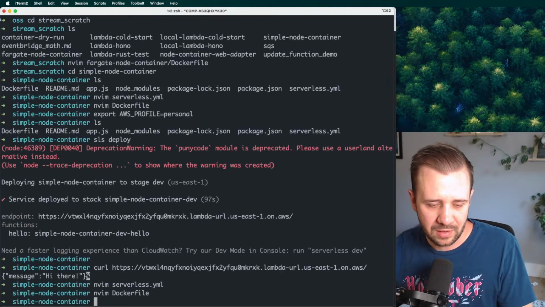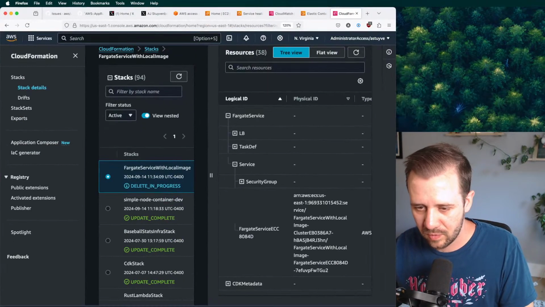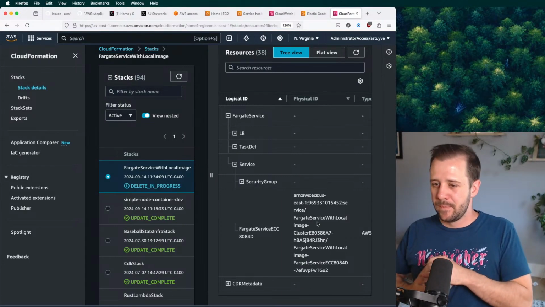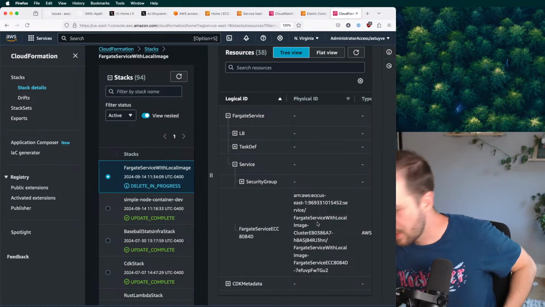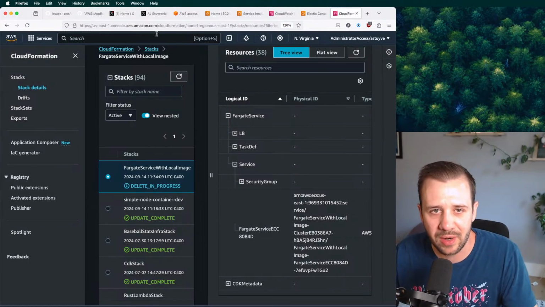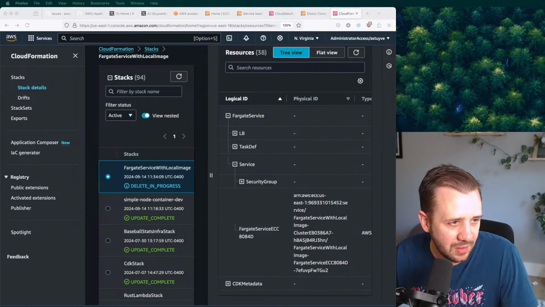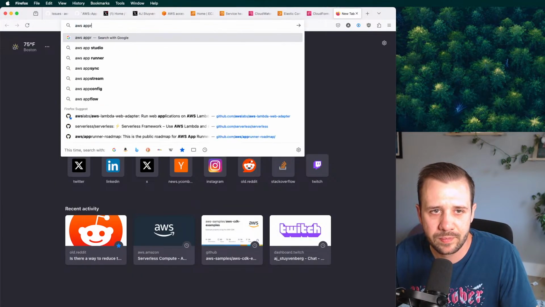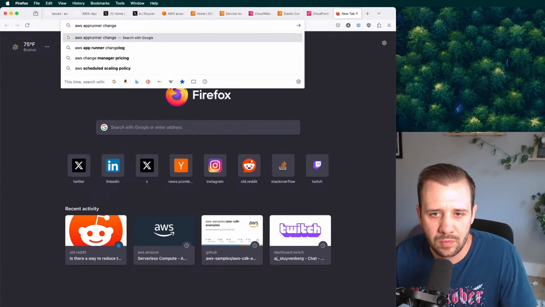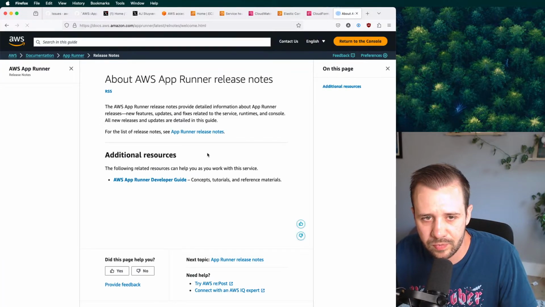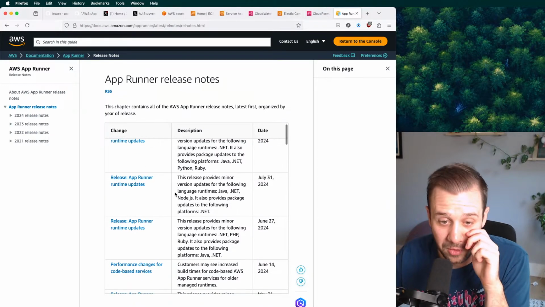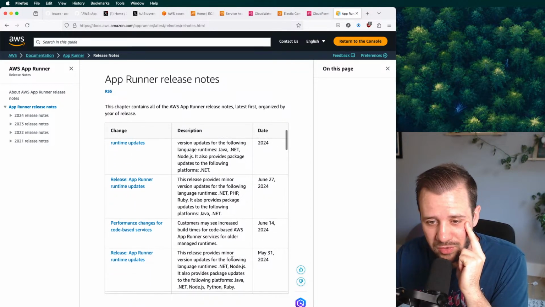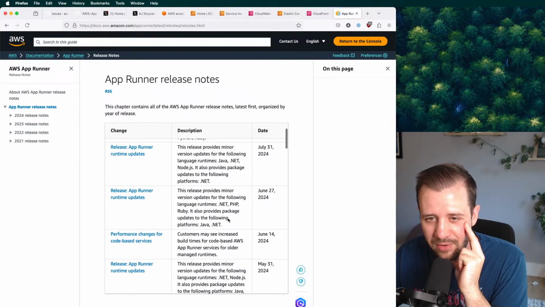This is still rolling. That deployed. The ironic thing is we could do this in AppRunner, but they're going to nuke it, right? AppRunner itself. What is my? Oh, they've got release notes. Uh-oh. Yeah, so what have they done in 2024? Some performance changes. Minor runtime updates.